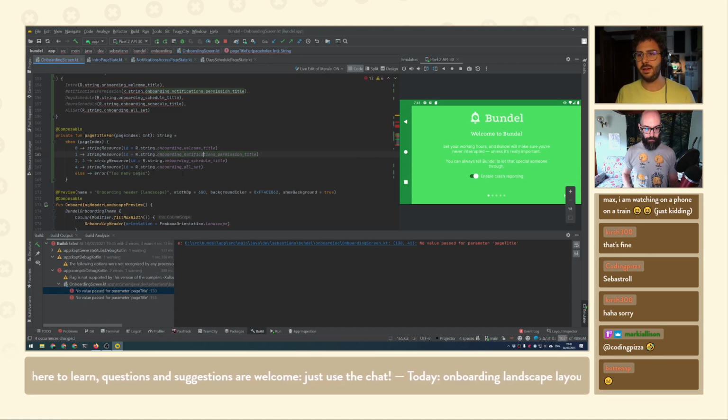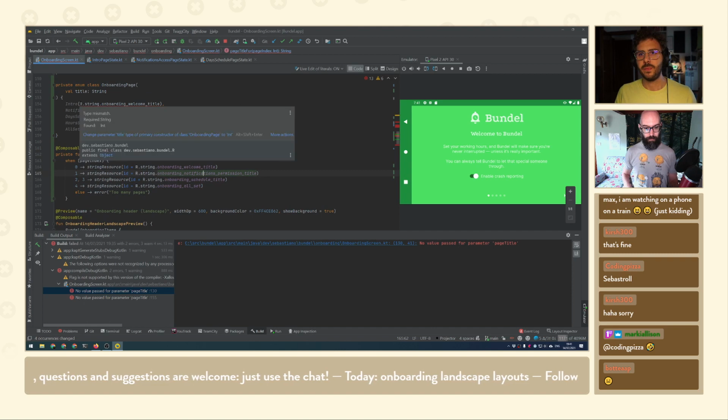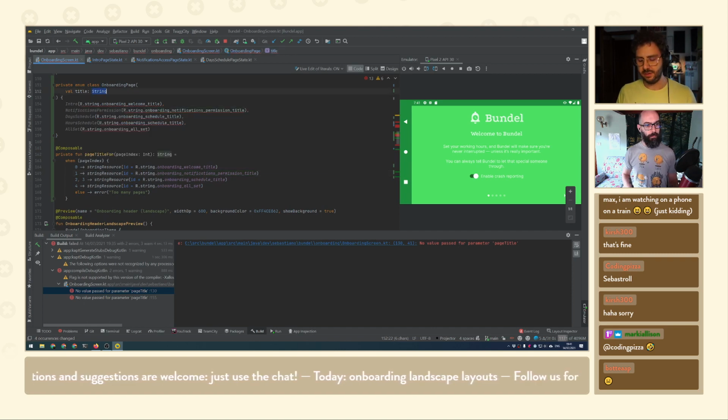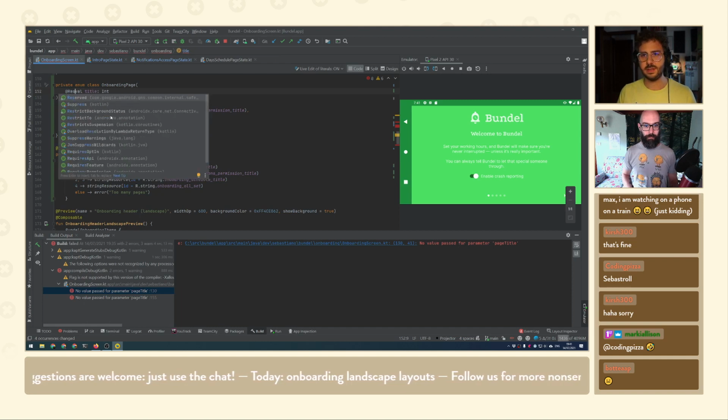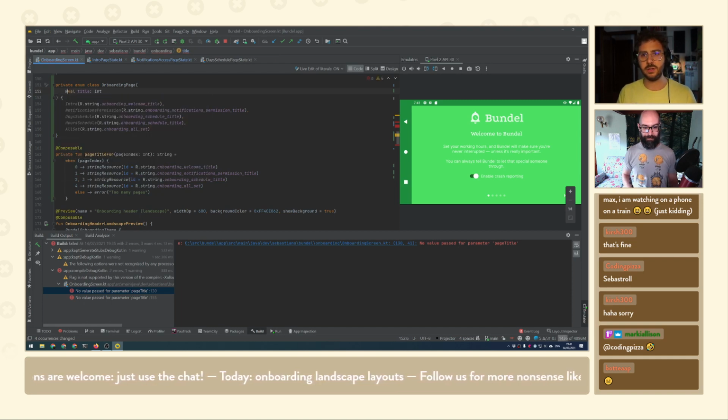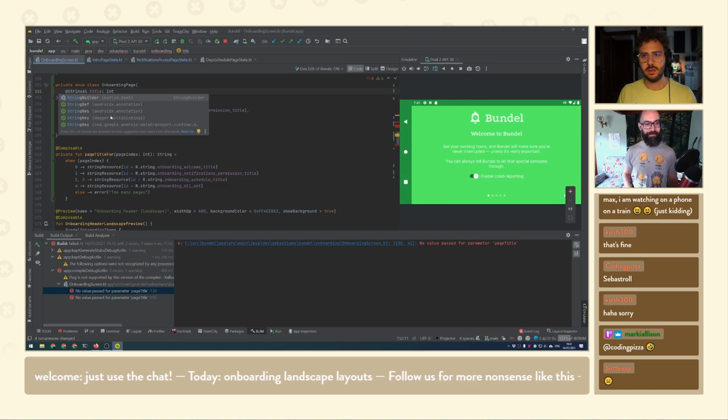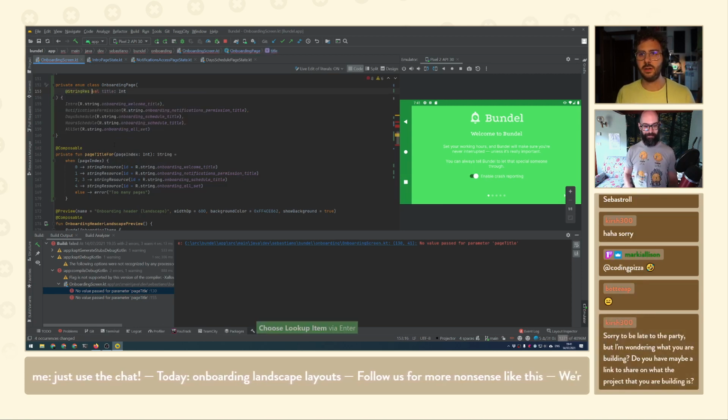Okay, that's more consistent now. All right, this is int and is res ID, no, string ID. String res. Okay, there you go. That's fine.